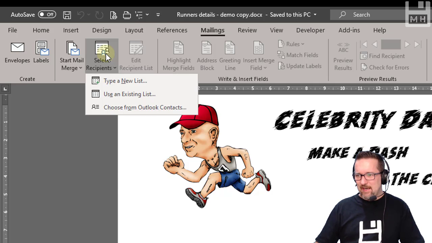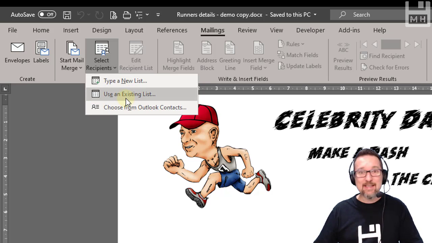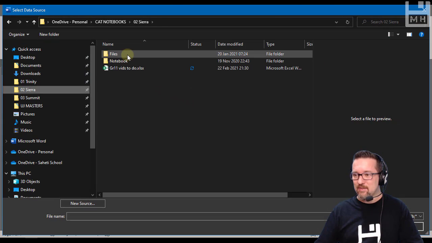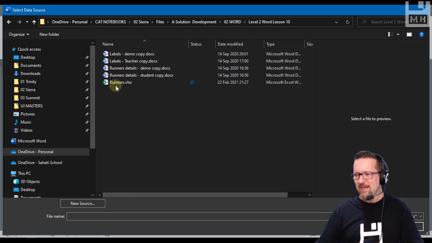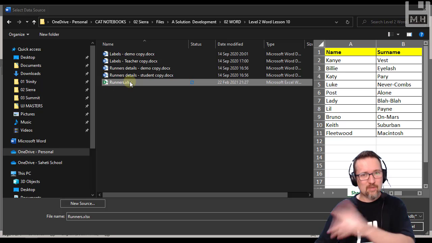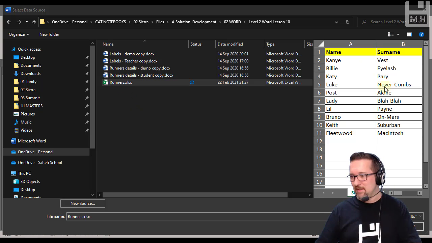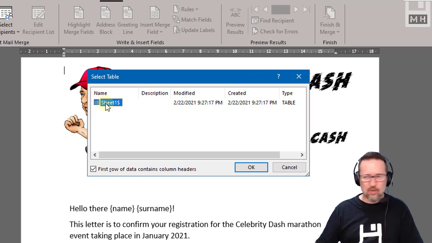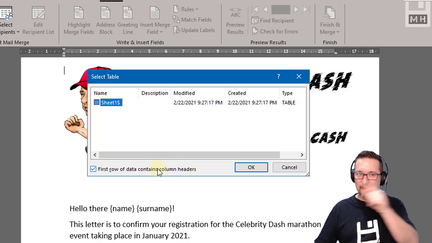Select recipients, and we're not going to type out a new list, that's insane, because we already have a list. So we're going to use an existing list. So I click use an existing list. I then have to scroll and find this list. Now I've practiced this. Oh, I was there so fast. Runners.xlsx, that document that I showed you earlier, that Excel workbook, was called runners. That's the information. There's a little preview there. Cool, I'm going to click open. There is only one worksheet in this workbook, so that's the one I'm going to select. And you'll see that the first row of data contains column headers. That is correct, because I did have the headers at the top of the row.